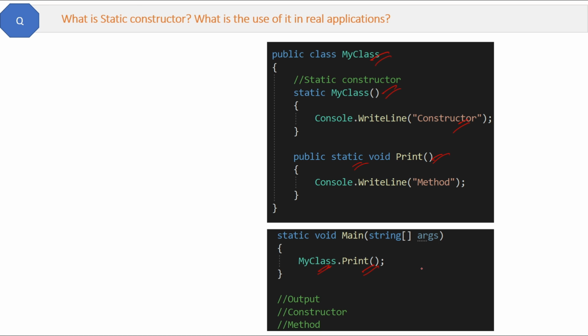Now when we call this static print method, then first the static constructor will execute and then it will execute the logic inside the print method, the static method. Okay, see the output. First the constructor printed and then the method printed. So that is the static constructor. Static constructor is used to be called before any static member of a class is called.